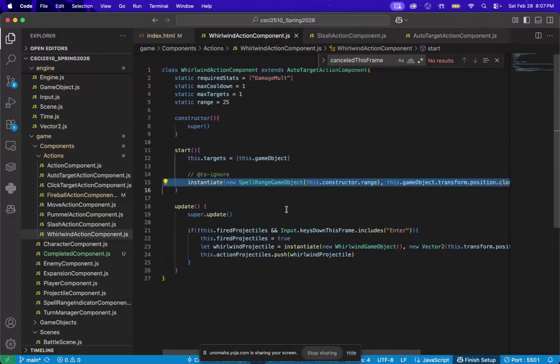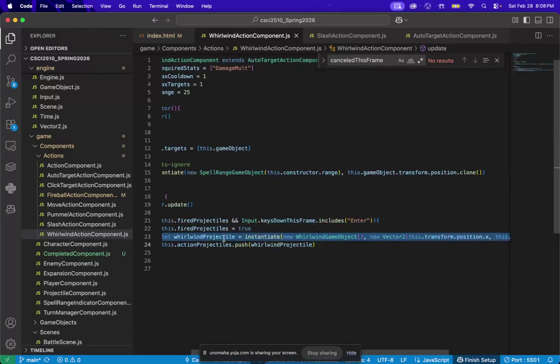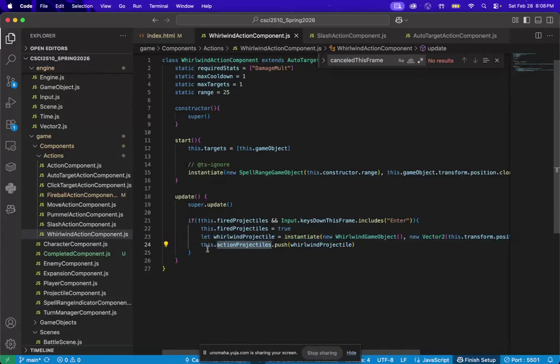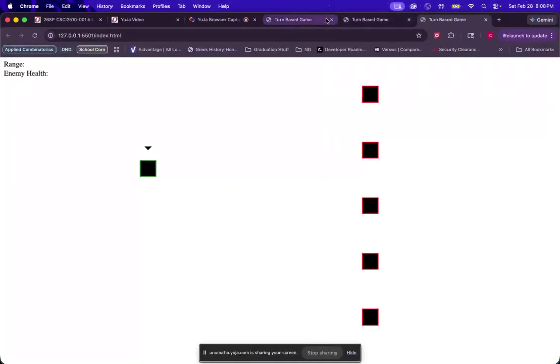And then that also simplifies our update, where if the projectile hasn't been fired yet, and the input equals enter, then we fire it, and then we instantiate the whirlwind, and then we send that projectile onwards. This allows us to do something like this, where if I click 4, you see that little tight circle around us, we click enter, and then that's our whirlwind attack that will hit anyone who's close.